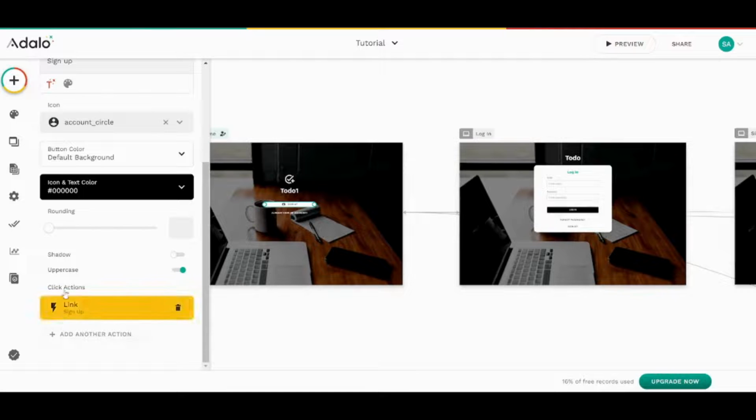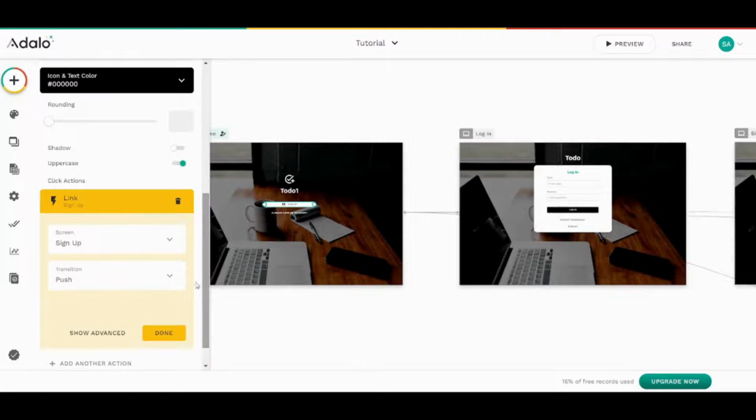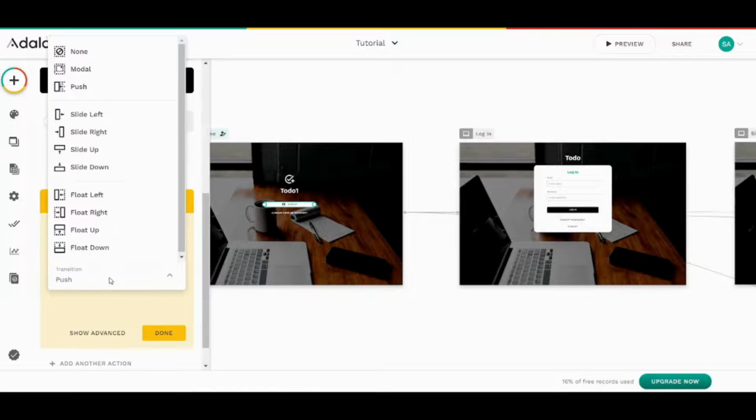However, you can also add an action here. If you want to change it, you can press on this trash icon and you can add another. So by clicking on it here, you can choose where it will move or transfer the user when he clicks on it. So basically, the screen type is the sign up and the transition is push. So whenever the user clicks on this button, he will be transmitted to the sign up page, and the type of transition between this page and the other is going to be push. So you can change both from here.